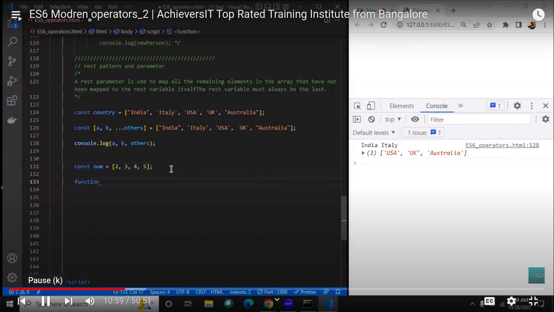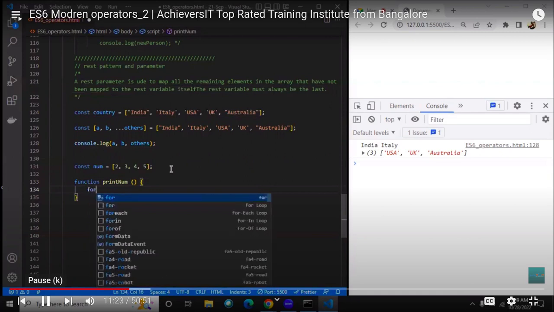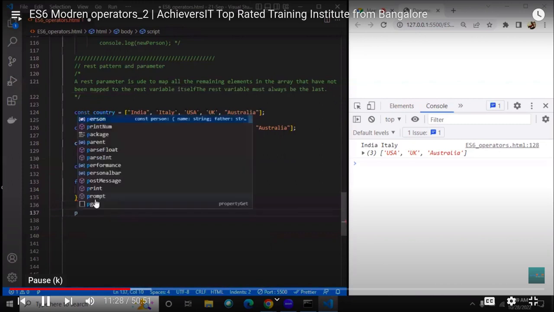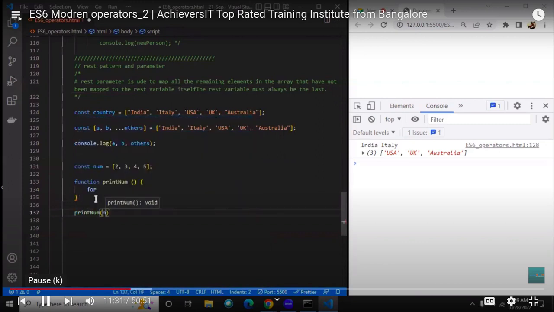Yes. Function arguments can take anything, right? Even a function can take another function. We call it a callback function. We have already seen all these things. So this function prints the number as it is. How to print the number? I'll use a for loop. I'll call this function printNum, and I will pass num as it is. I will receive it as numbers here.